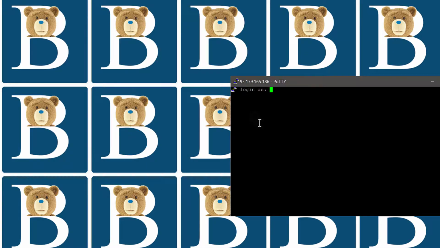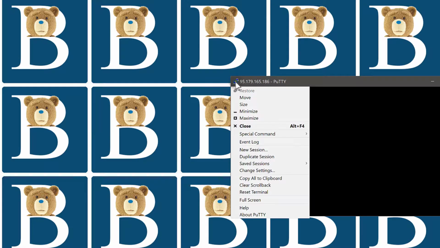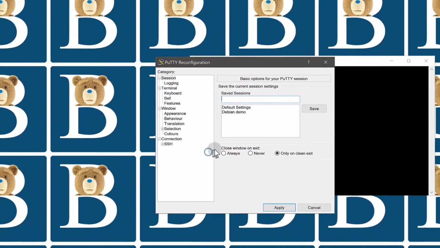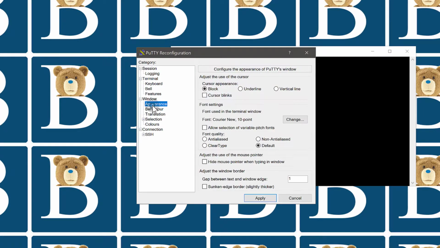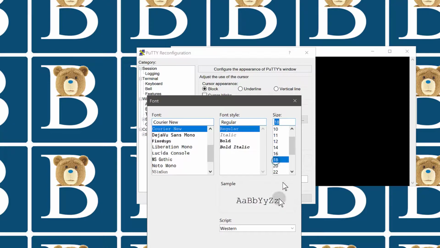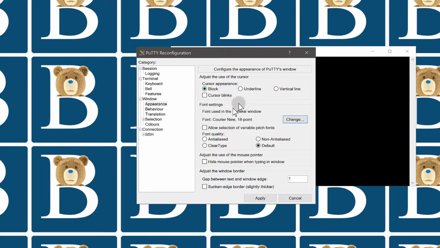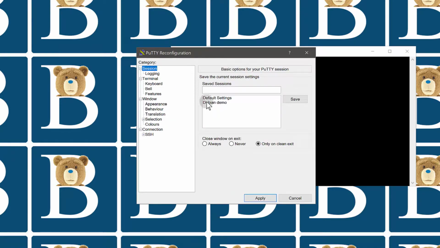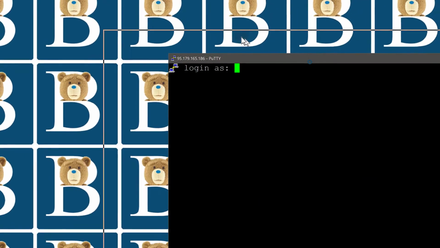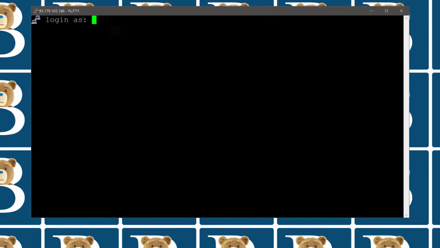And since I'm recording, I want to increase the font just to make it easier for you. And I'm going to come here under change settings. Then I will go into appearance, and then I want to change the font, and I will use a font size of 18, and I want that to be saved under my sessions. I'll click on sessions, go into the session that I saved, and I will save it under that, and then I will apply. And as soon as I do that, you can see everything becomes bigger, and that's what I want.